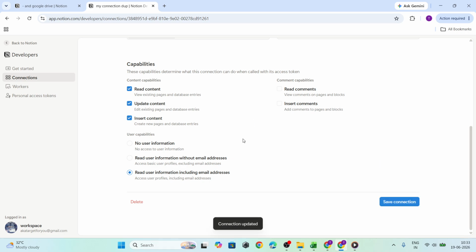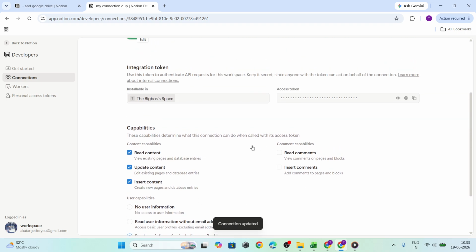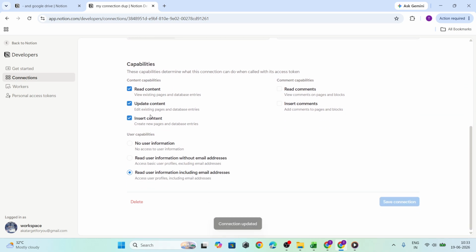At that point, your Notion API key is created, secured, and connected to the content you want to automate.